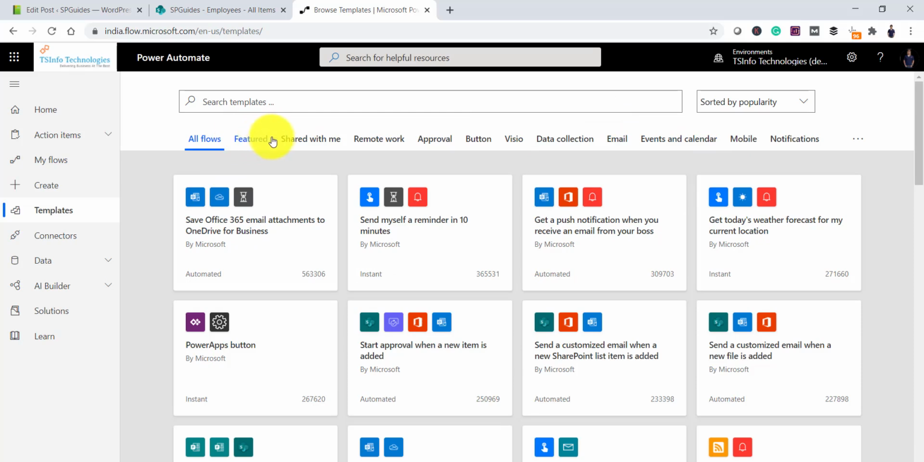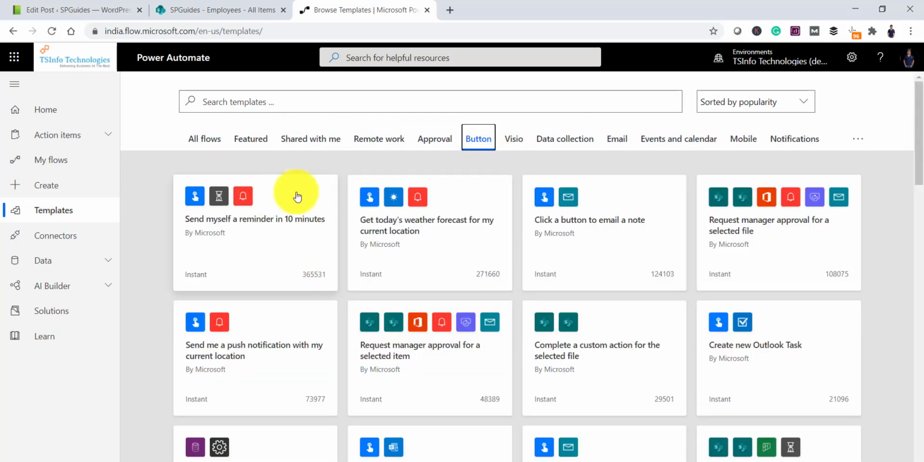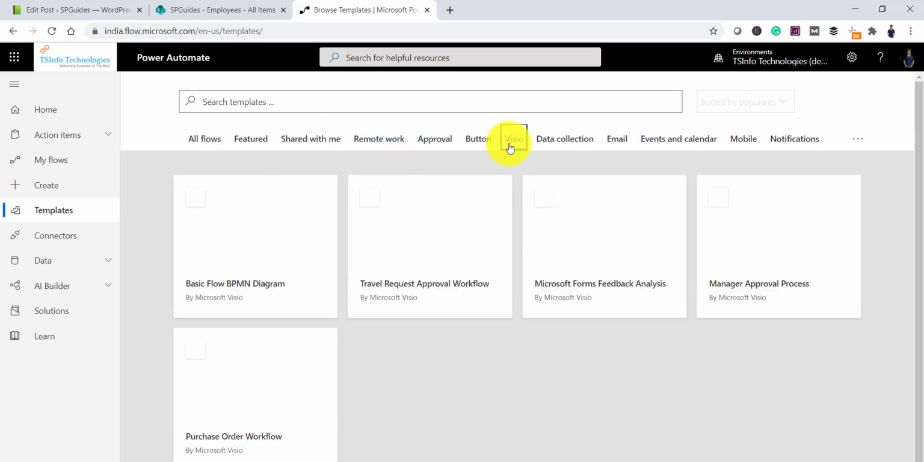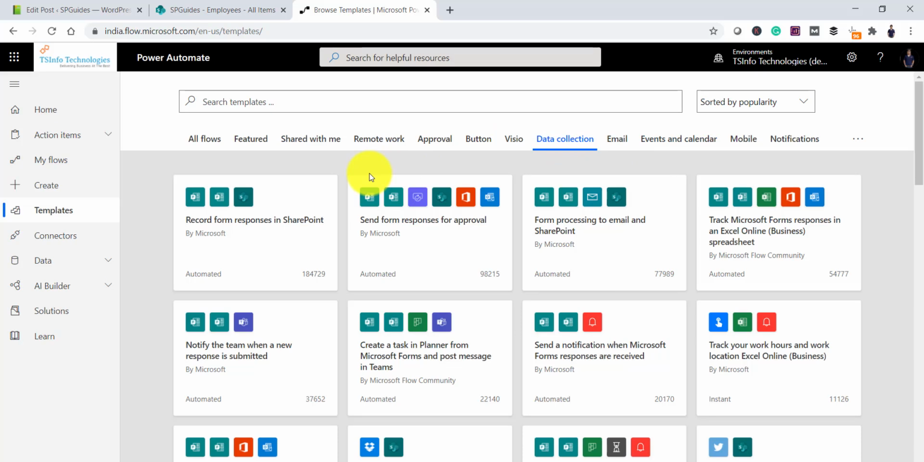There are category-wise templates. If you click on button, you can see 'Send myself a reminder in 10 minutes'. So there's a button flow. 'Click a button to email a note'. So these are the kinds of button flows. Similarly, there are approvals, so you'll see 'Start approval when a new item is added' and 'Request manager approval for a selected file', like this. So you will have this kind of templates that you can actually use.